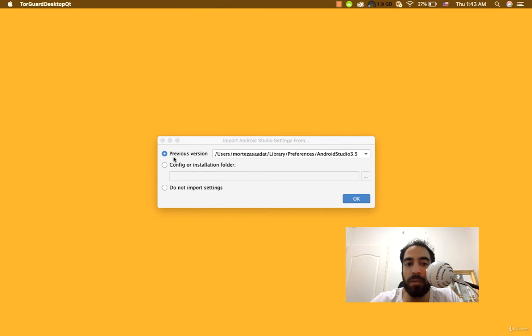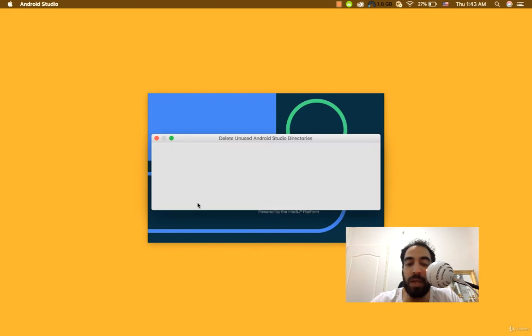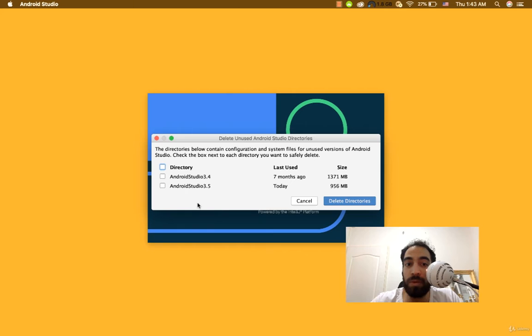So I can simply say yes, previous version, which was Android Studio 3.5. I'm just going to click on OK. As you can see, the look of Android Studio is changed, and it says the directories below contain configuration and system files for unused versions of Android Studio. Check the box next to each directory you want to safely delete.